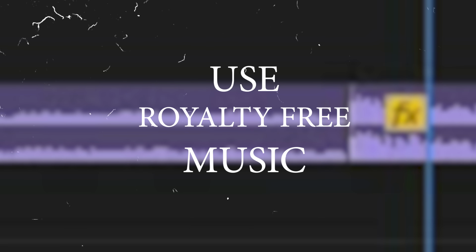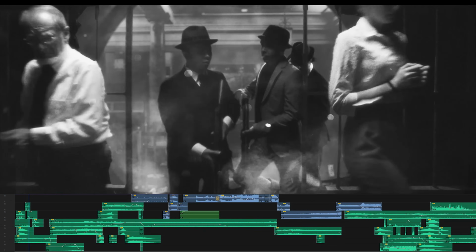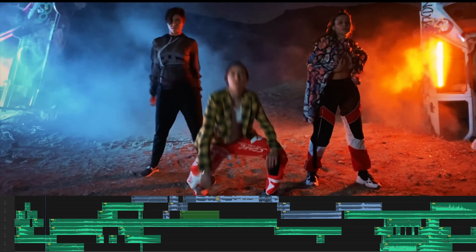Now, this may seem basic, but use royalty-free music. To avoid copyright issues, use royalty-free music from reputable sources. This ensures you have the legal rights to the music in your ad without worrying about copyright claims, which, trust me, you don't want to deal with.